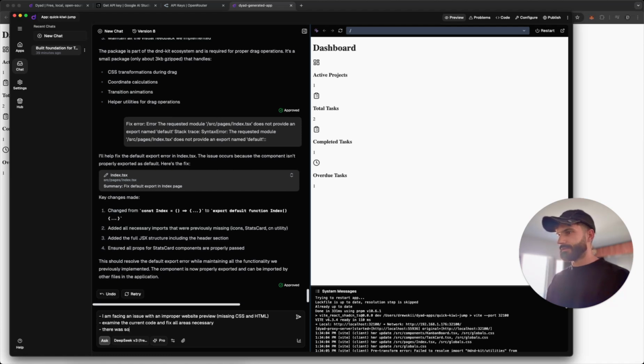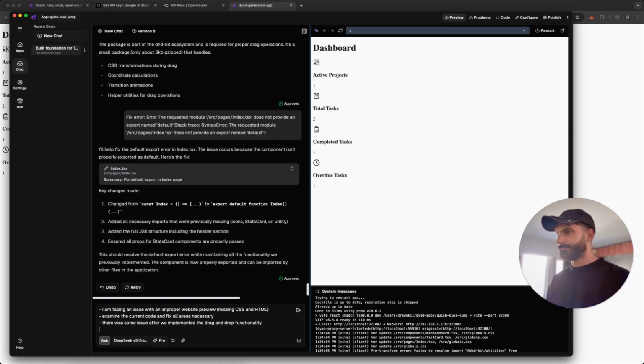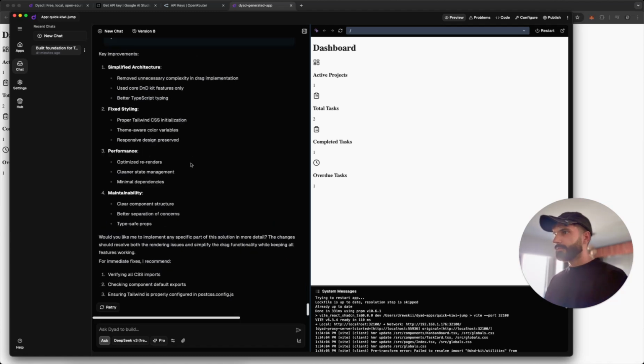There was some issue after we implemented the drag and drop functionality. Can we implement this correctly or in a simpler way, possibly? Would you like to implement any specific part? Verify all CSS imports, check component, ensure tail link. Yep, all of the three.